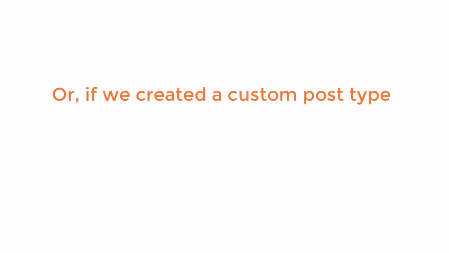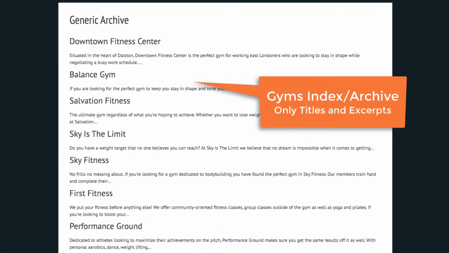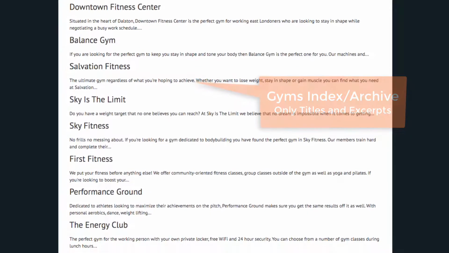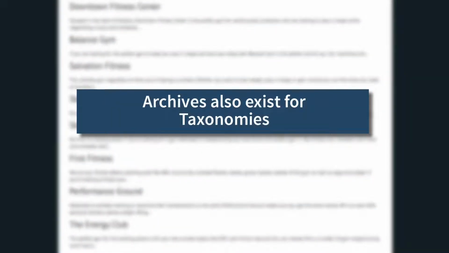Or, if we created a custom post type, let's say gyms, this internal index archive exists as well. And also, let's say you had some categories, also known as taxonomies. These also live internally as an index archive.